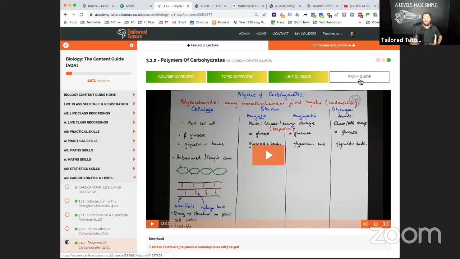So if you don't have an exam guide subscription, that button is not going to be hugely useful to you. If you do have the ultimate guide, then you're going to have both courses. You're going to be able to go immediately, so we're in the polymers of carbohydrates and carbohydrates and lipids.